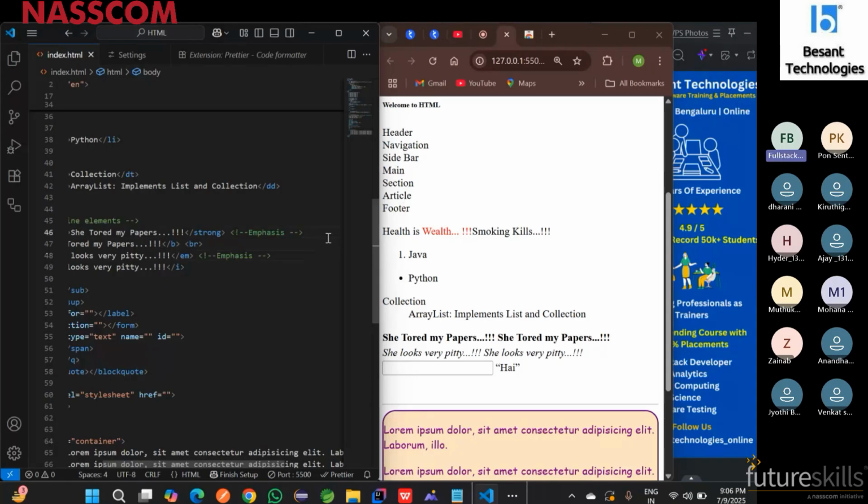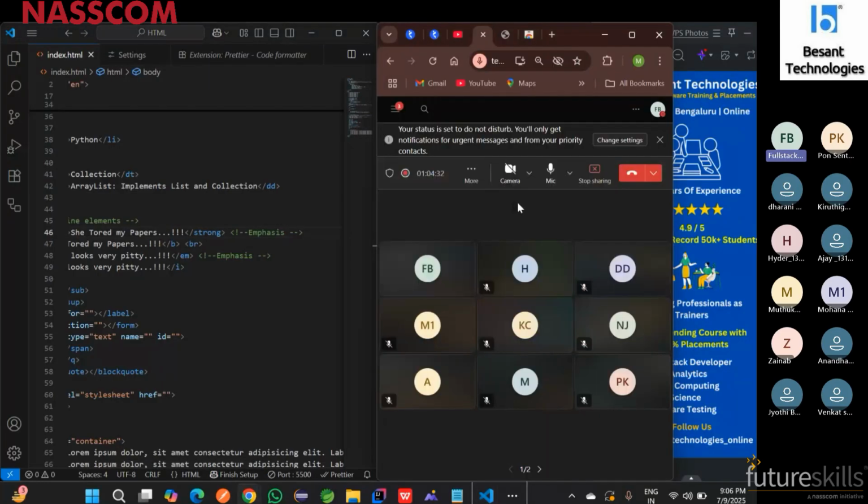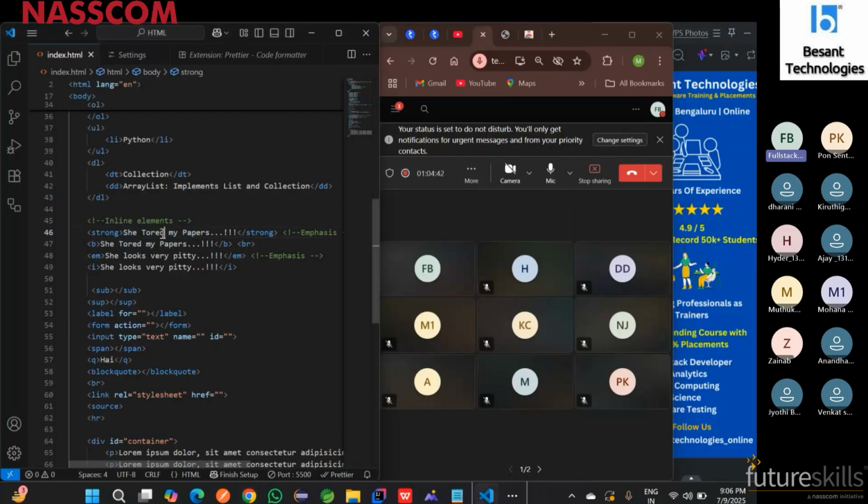Okay, what is meant by sympathy? Guys, what is meant by sympathy? Already I have used some empathize things, isn't it? So, an emotional example here: she tore my papers, she tore my books. Books or papers, anything else. And she looks very pretty, which is sympathy, right?